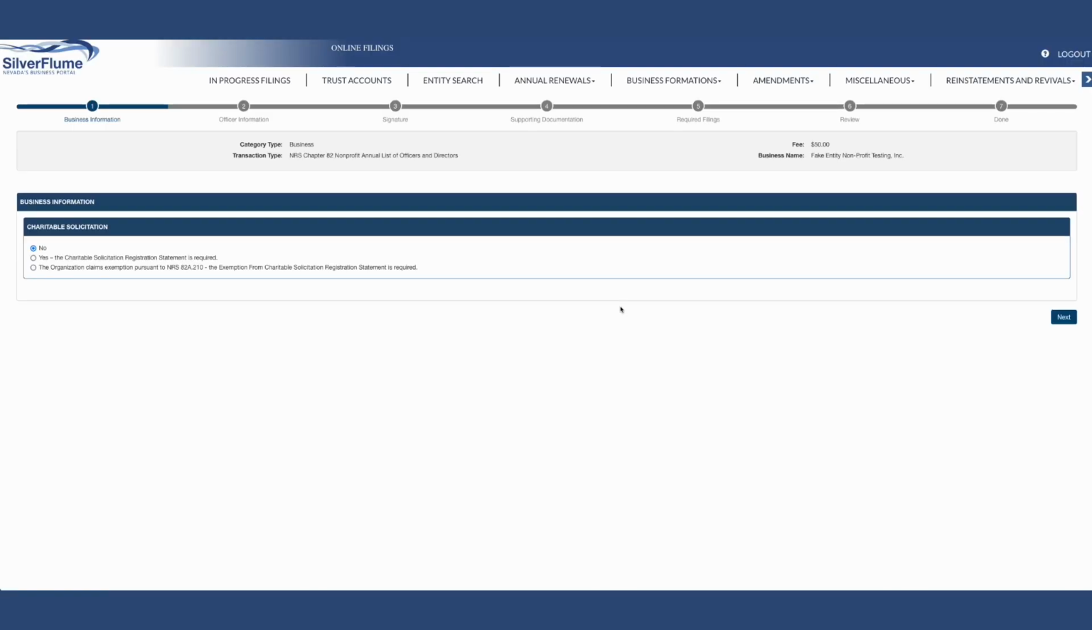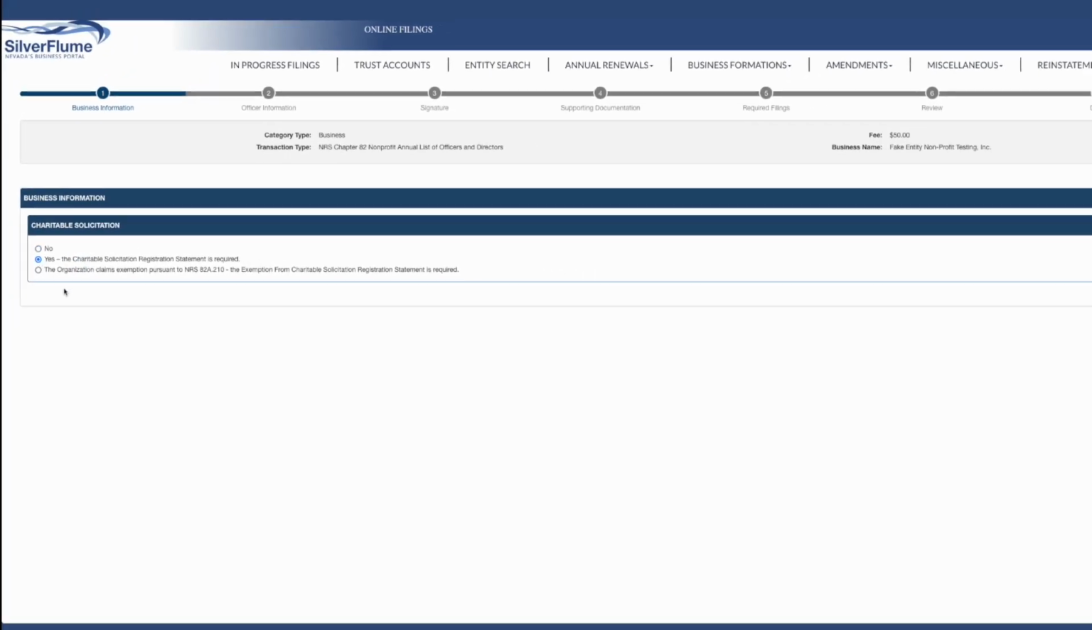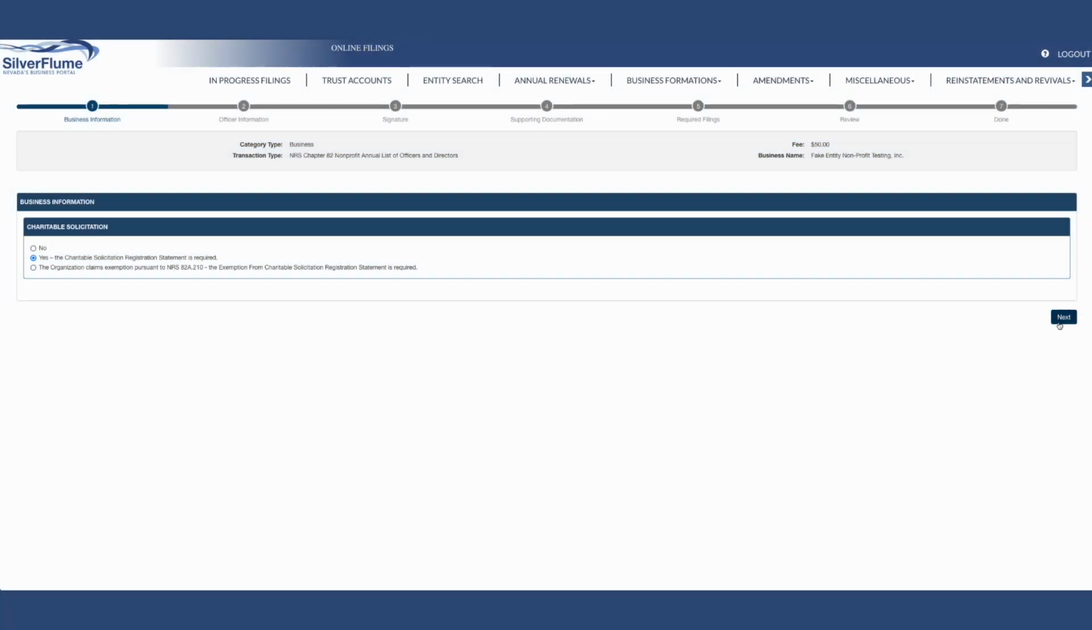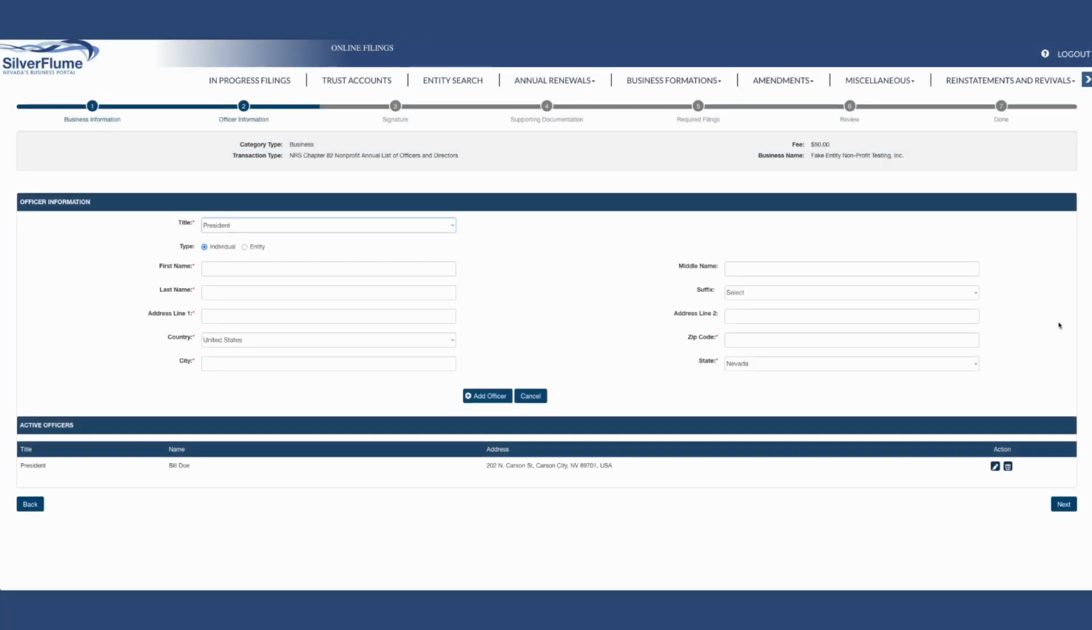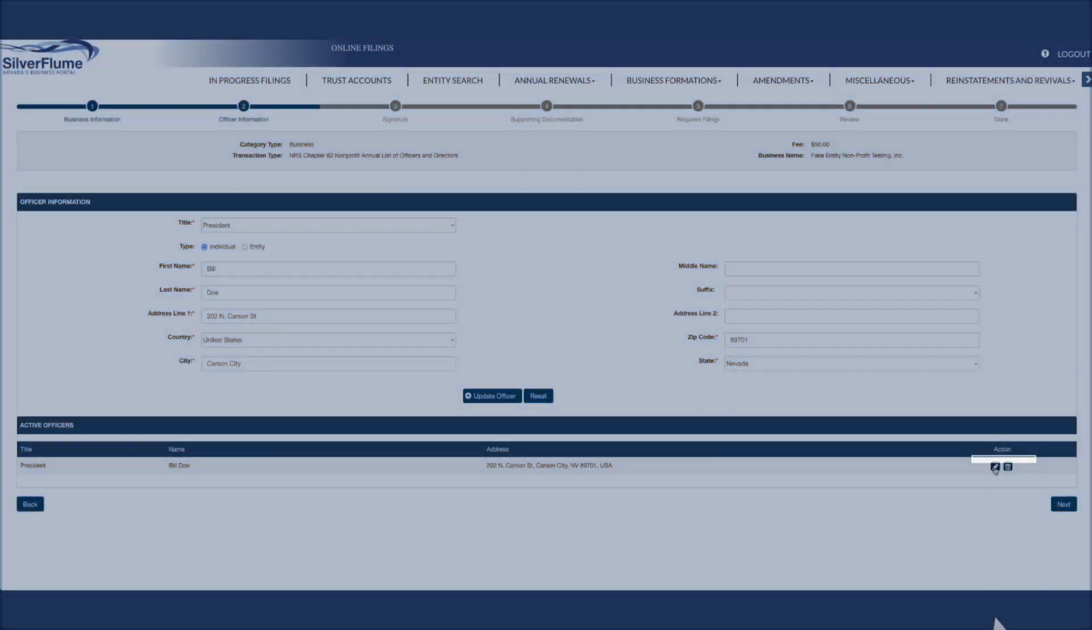Step 1. Select Yes for the Charitable Solicitation registration statement. Select the blue Next button at the bottom right-hand corner of the screen. Step 2. Review the officer information. If any changes need to be done to the existing officers, select the white pencil in the blue box.